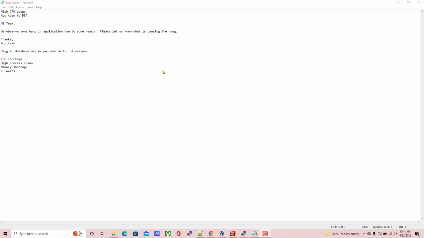Hey guys, in this session let us learn how to deal with high CPU usage at a basic level. So here the scenario is the application team observes some hang in the application due to some reason, and they are asking us to identify the cause of the hang. In general, there may be multiple reasons for the database or application to hang.